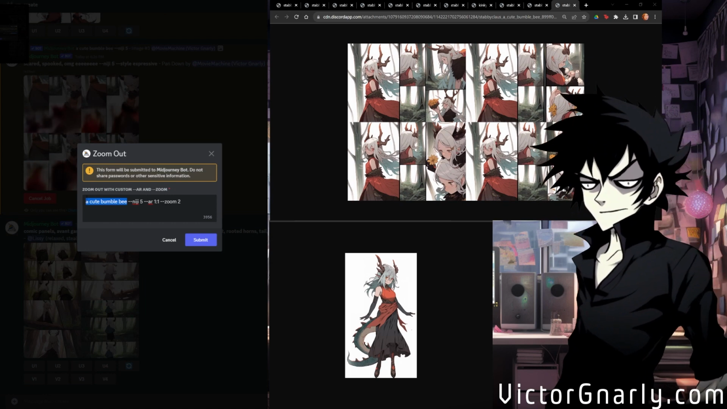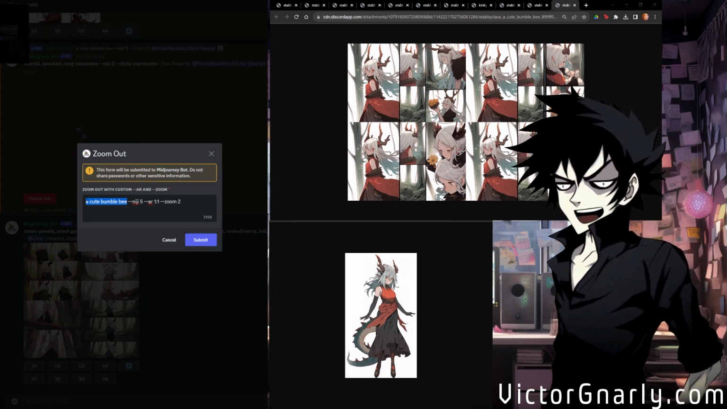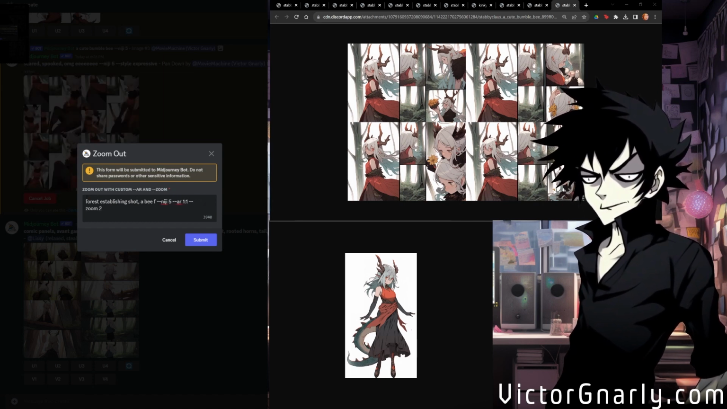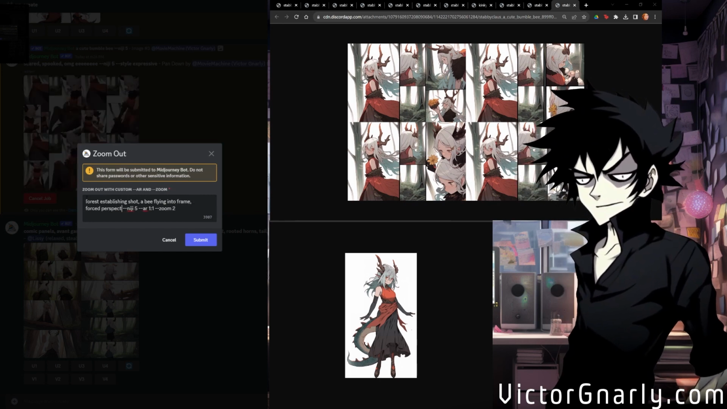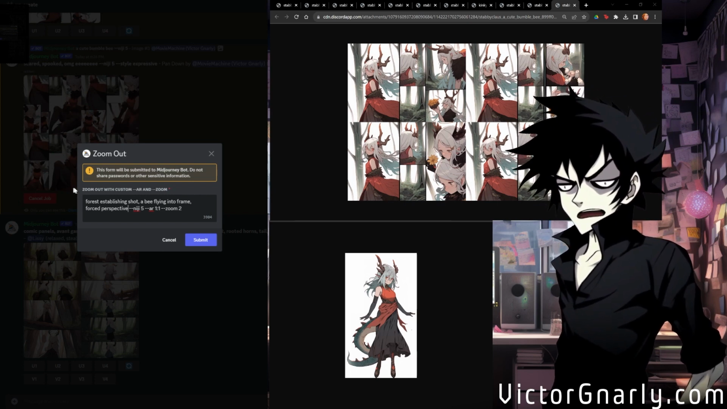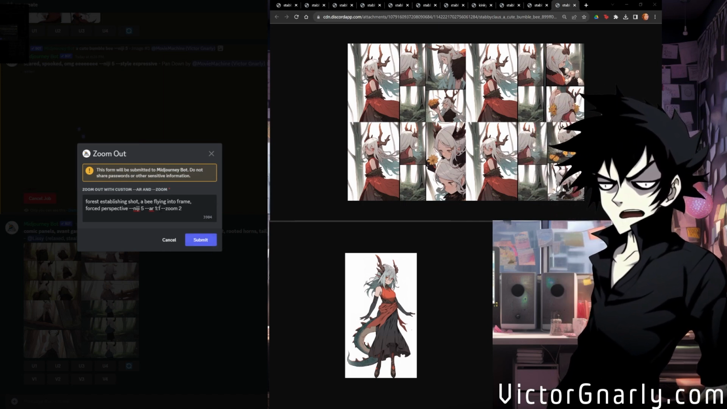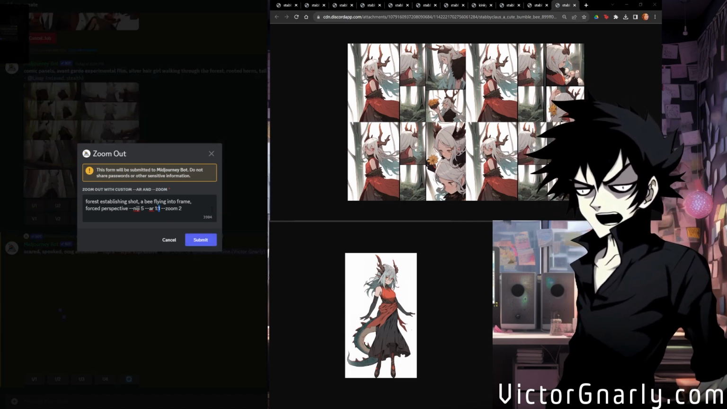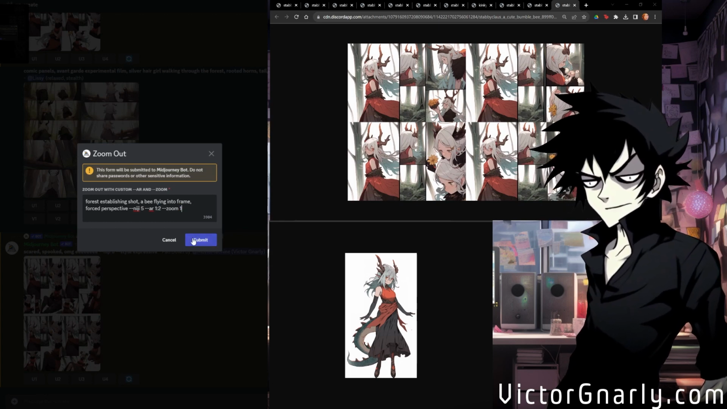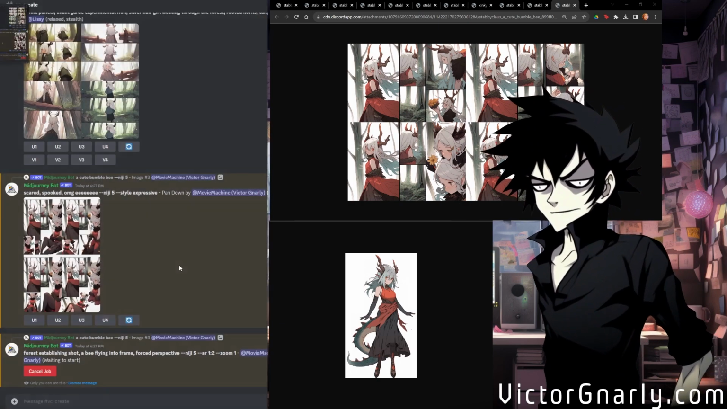So I'll just do forest establishing shot, a bee flying into frame, forced perspective. Forced perspective is going to make whatever would normally be very tiny very big in your frame. I love forced perspective as a prompt. And then I'm going to switch this from 1 to 1, 2, and then hit the zoom at 1. And we'll go from there.